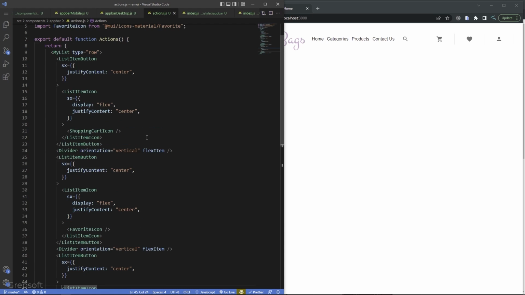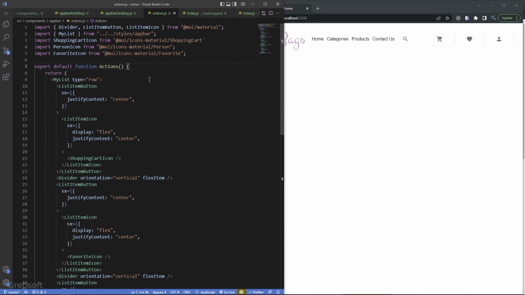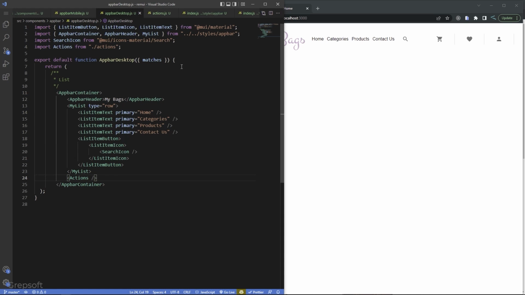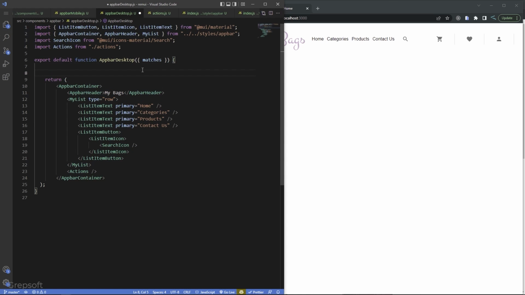All right, so what we need to do is, as I showed in the demo at the beginning, I want this to go to the bottom when I'm in mobile, and I want it to stay here when I'm on desktop. So maybe we should prepare for that to happen. So what we can do is come over here in the AppBar desktop and do it here. I'll remove this because we took care of that. And there's a reason why I'm passing this matches prop, because I want to use this to switch the component.